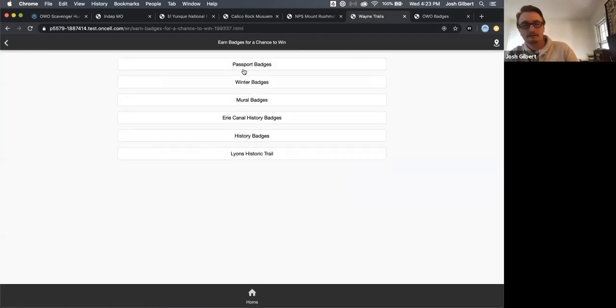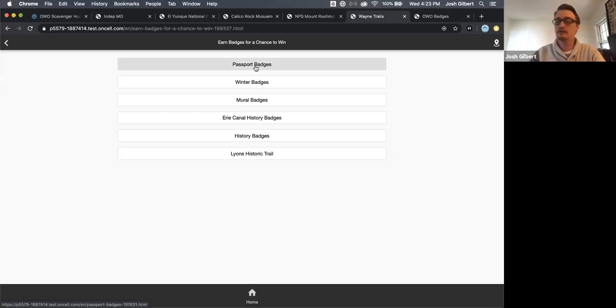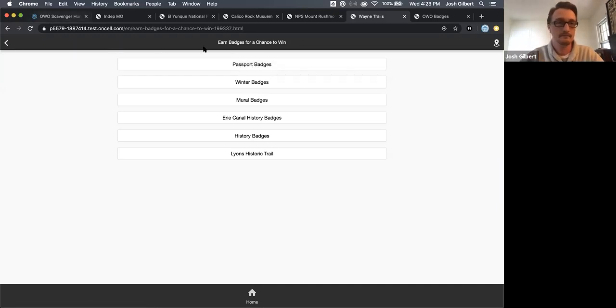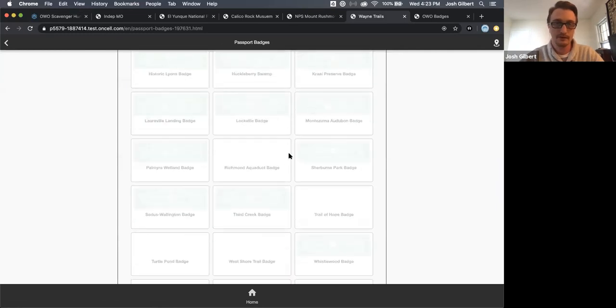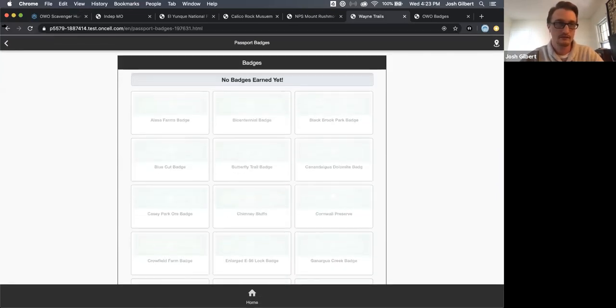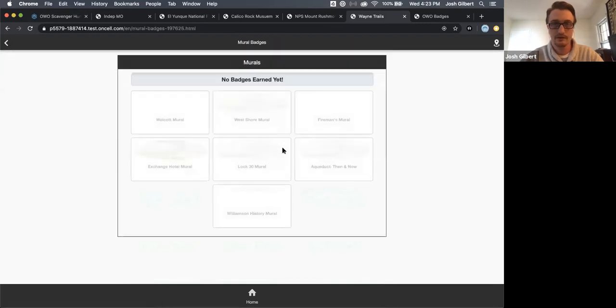So this could be, if you have multiple tours within your app, each could have its own associated badge group. If you wanted to do scavenger hunts that were beginner level, intermediate, expert, each of those could have its own badge group. And then each of the groups would have its own same sort of visible grayed out badges that are all associated with the different groupings.